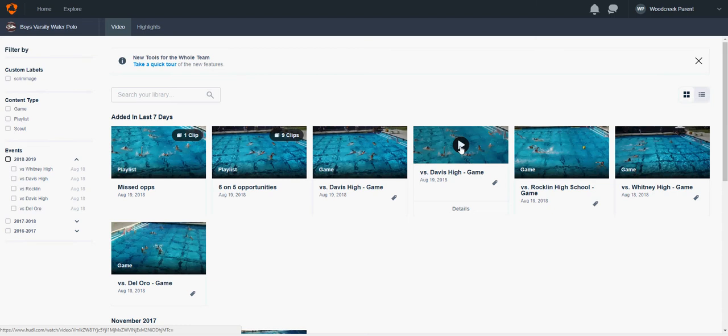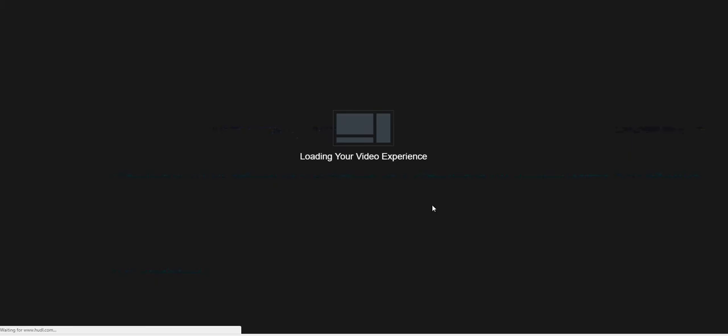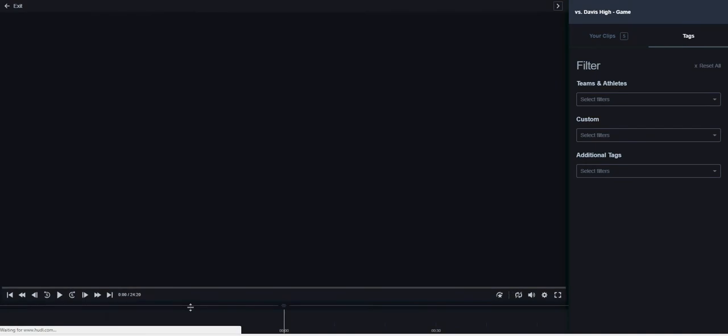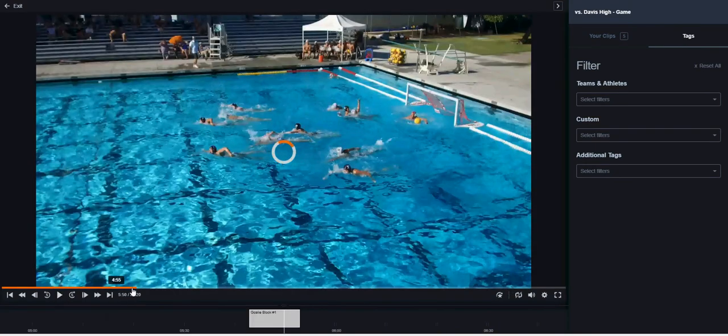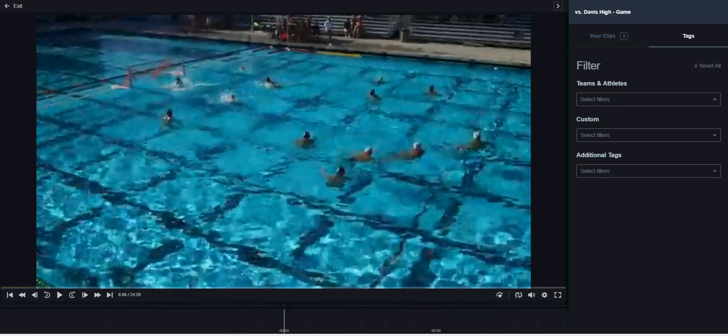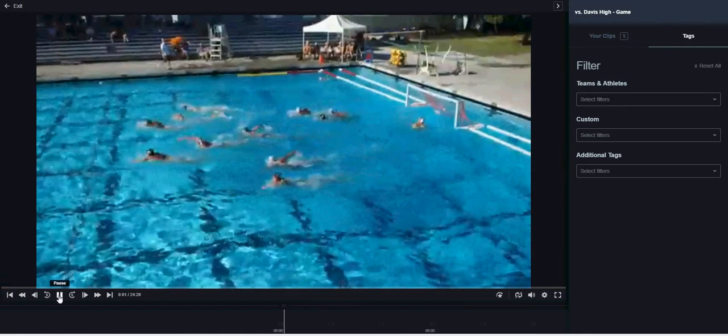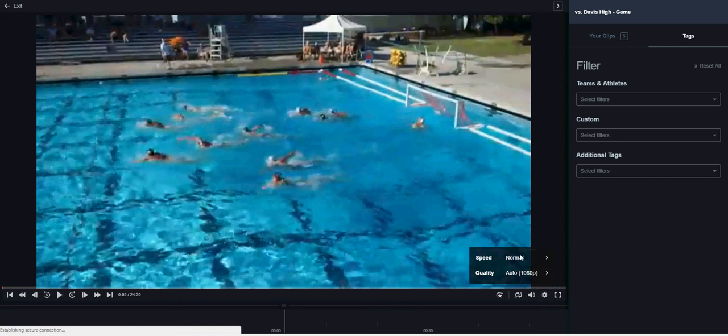It's pretty fun. So we go ahead and click on play on this. This is the video editor, or the video viewer. I just fast forwarded to the beginning. A couple different things here. You can change the quality and what speed you want to watch the game at. You can also use different filters if the game has been tagged.